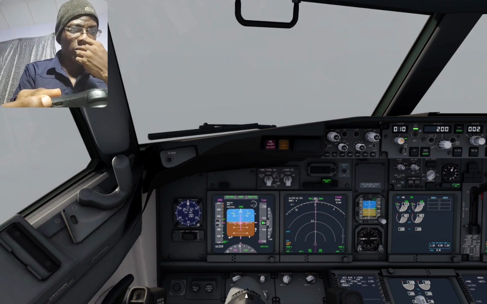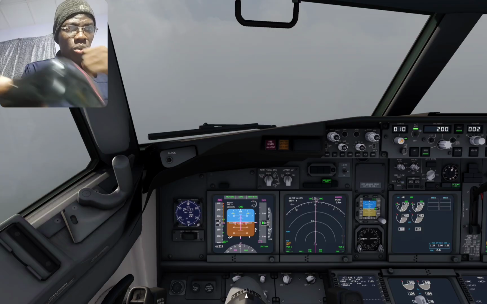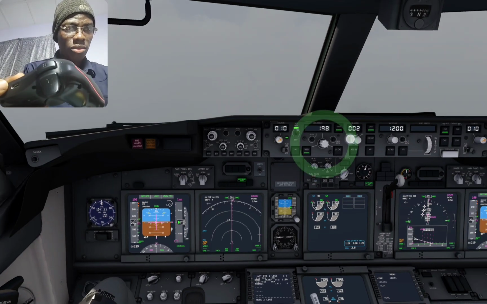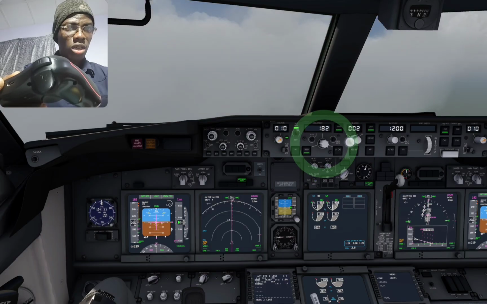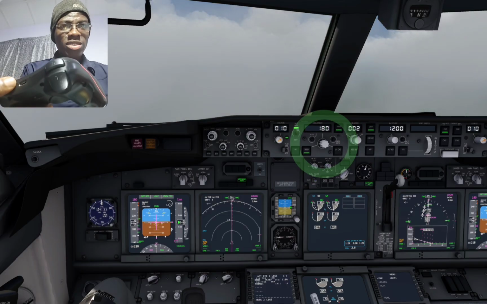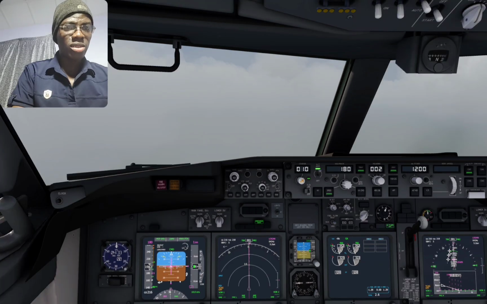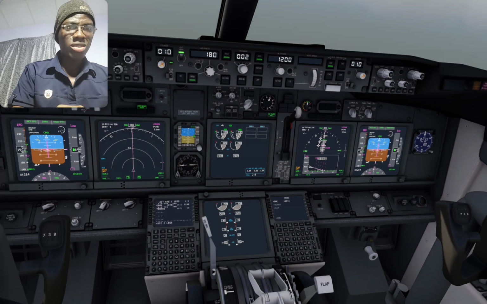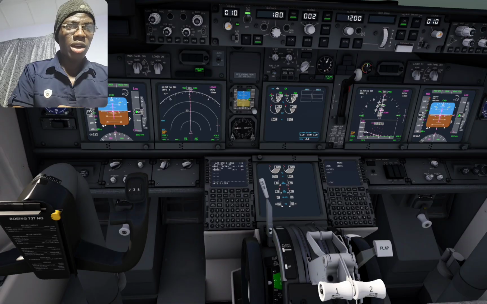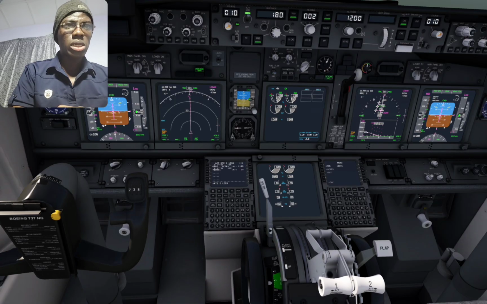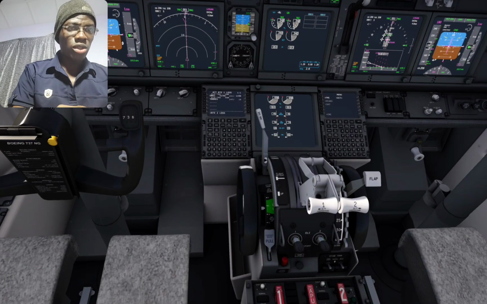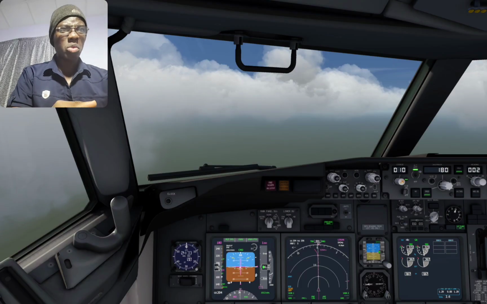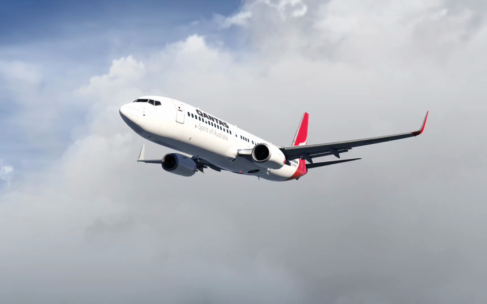Okay, so what I'm going to do now is reduce our speed some more. So let's take it down to about 180. So we'll do 180. All right, cabin crew, prepare for landing, please. Let's see. So our speed brakes are armed, auto brakes are set. All right. We're actually good. Let's just continue.